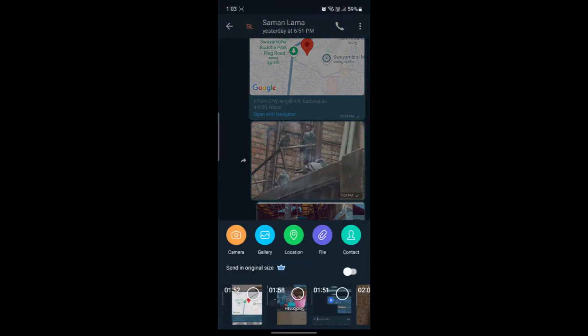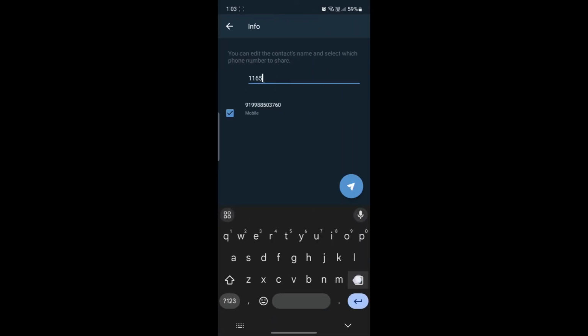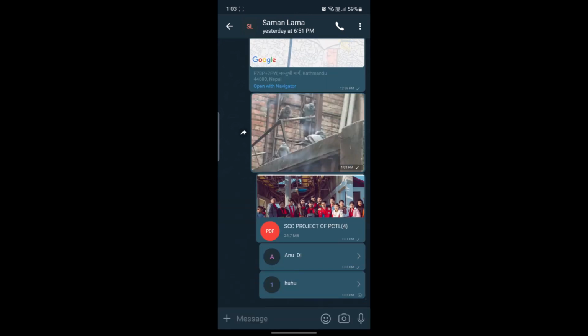So click on plus, go to contact, select the person who you want to send this. You can even rename this person. So I have renamed it. Go ahead and click on send, and you can see the contact will be easily sent, and the other viewer can easily add this contact to their contact list.